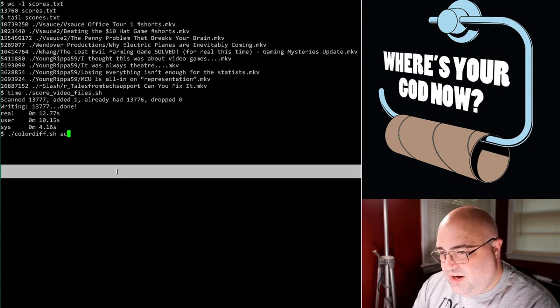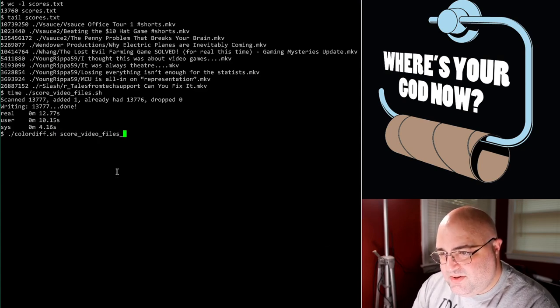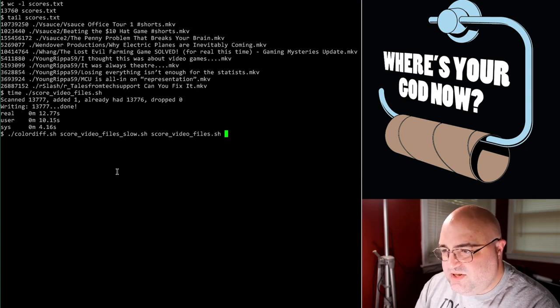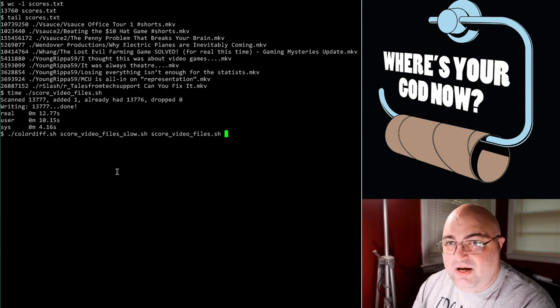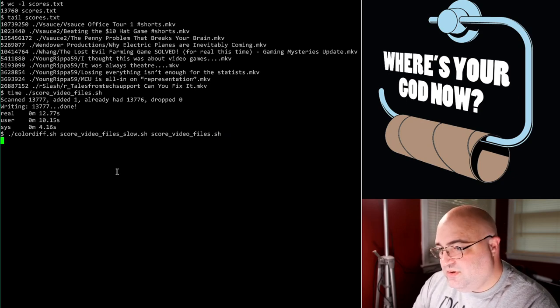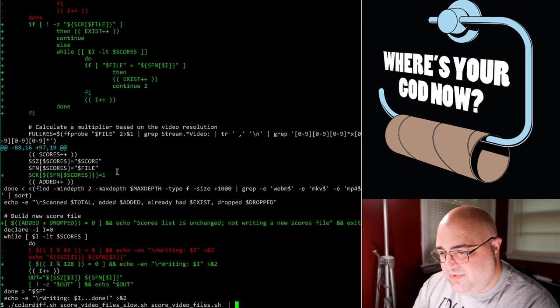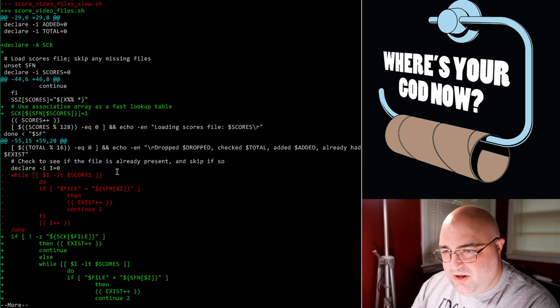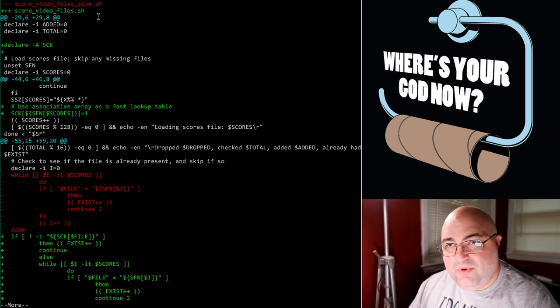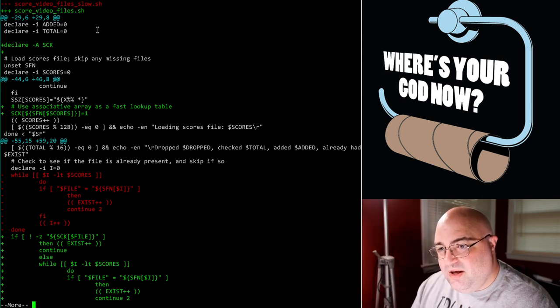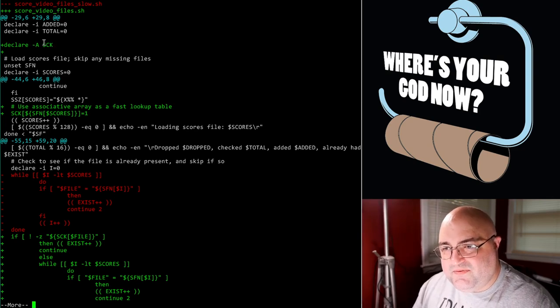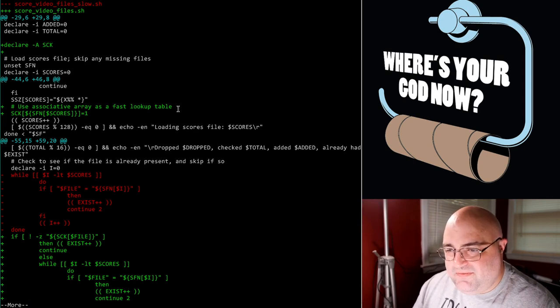Colordiff and score video files slow, which is the original, and score video files.sh, which is the new one that's over 9,000 times faster. This is the difference, and it would help if I used a pager. All right, so what do we have going on here? Declare associative array SCK, which stands for scores check. Use associative array as a fast lookup table.